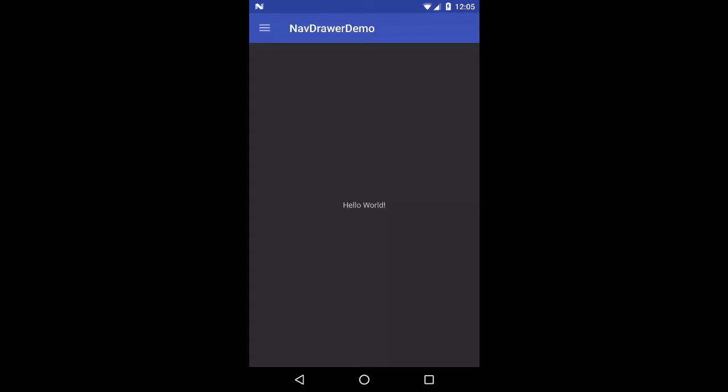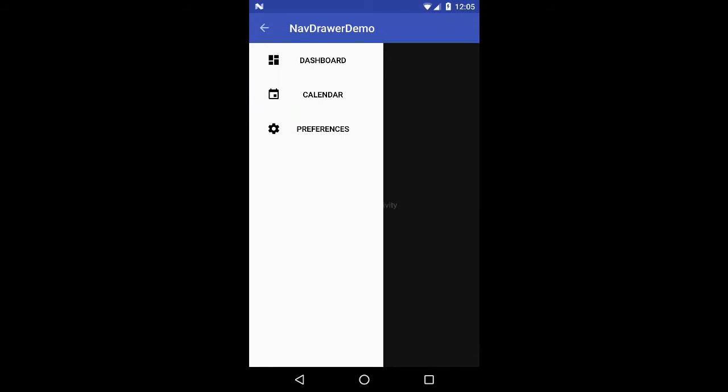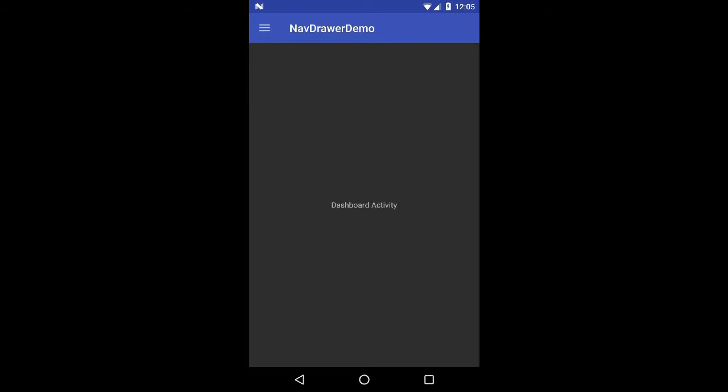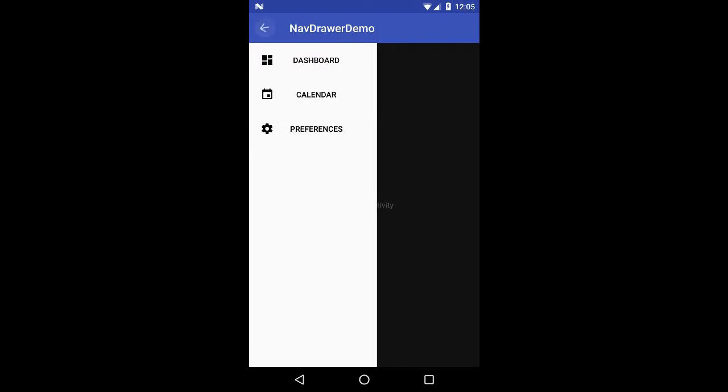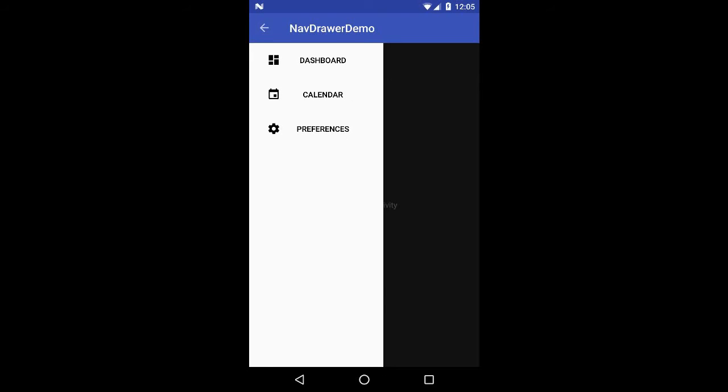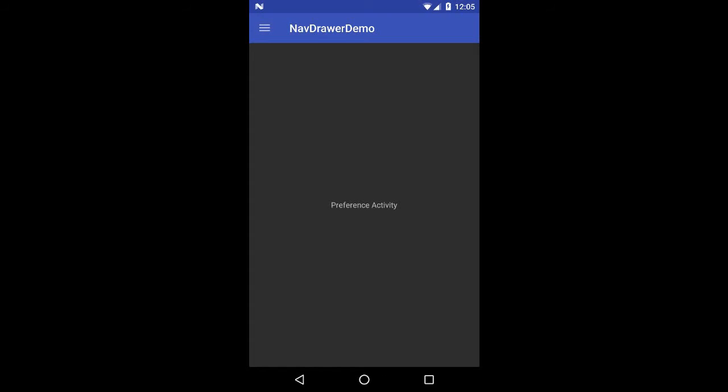So I'll try clicking on the icon. There we are. Now I can still swipe to close it, but as you see, we'll be able to tap the icon again to close the navigation drawer as well, just like that. And one more time, just for the hell of it. And yeah, that's basically all that's going to be going on.